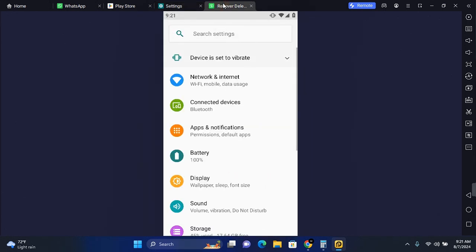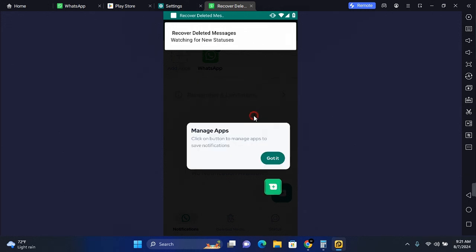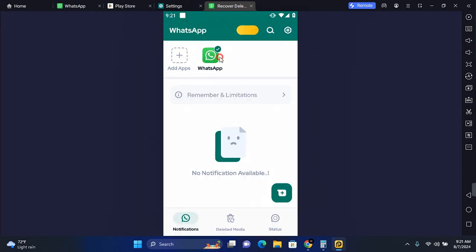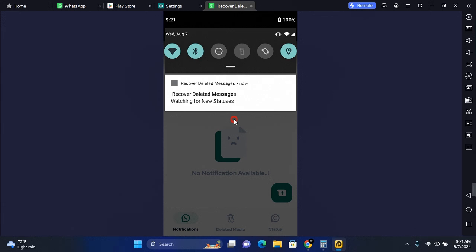Now return back to the app. Tap on Got It and tap on Got It. After these steps, the app will be running in the background and waiting for new messages.